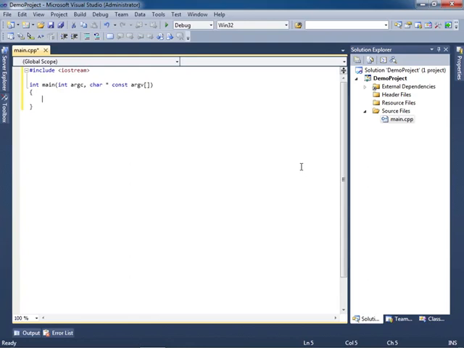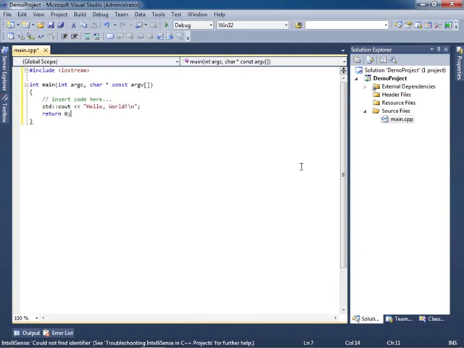I think it was insert code here. Whatever, you don't really need the comment. Standard cout hello world. Oops, put our new lines and return 0. Okay, if we save that, this is the basic code that we already had in the beginning.